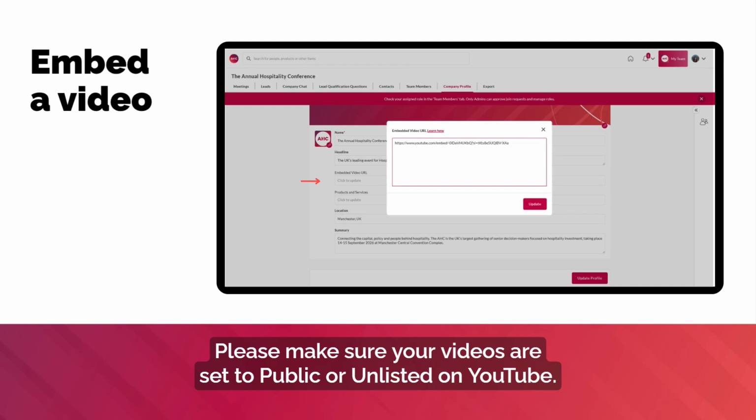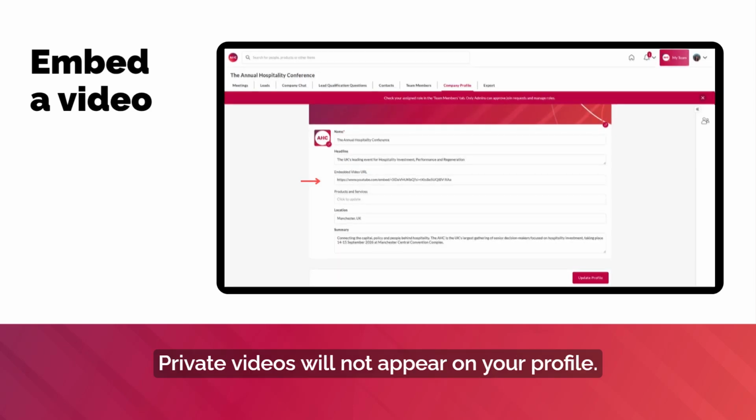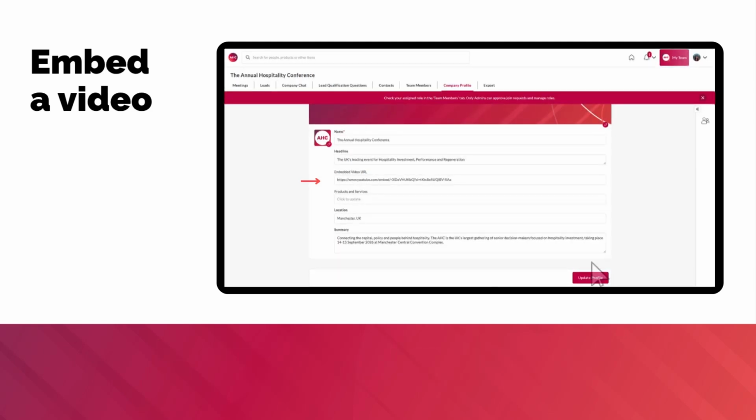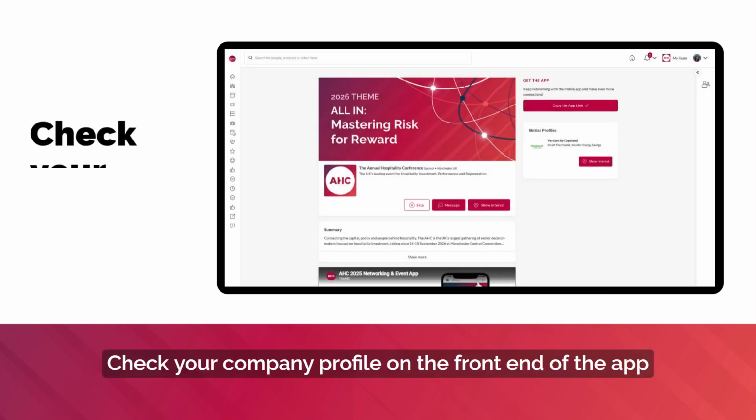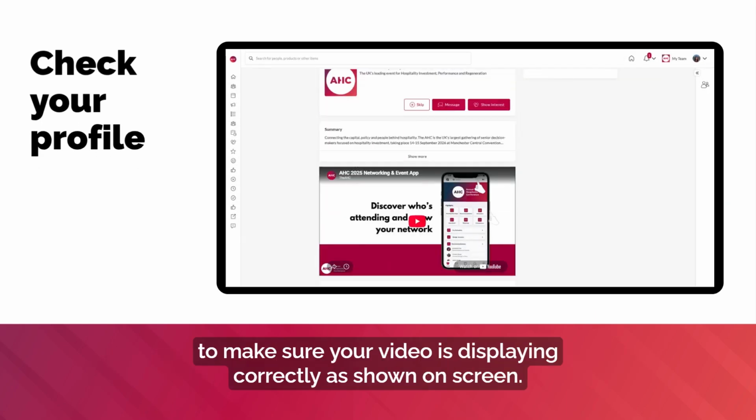Please make sure your videos are set to public or unlisted on YouTube. Private videos will not appear on your profile. Check your company profile on the front end of the app to make sure your video is displaying correctly as shown on screen.